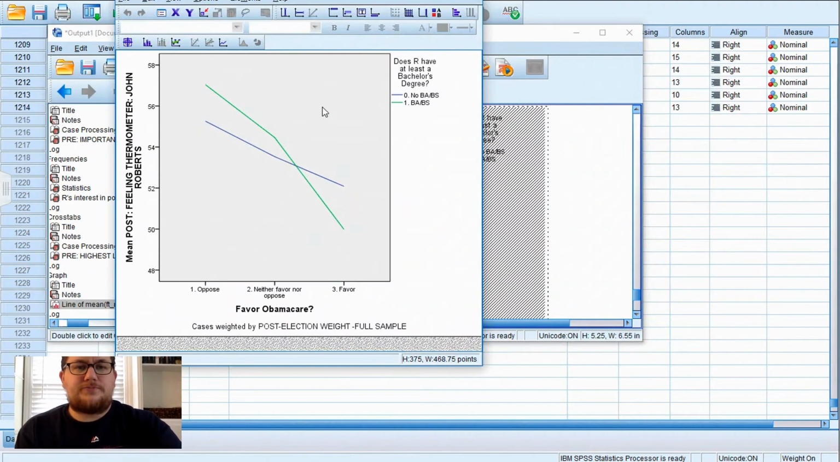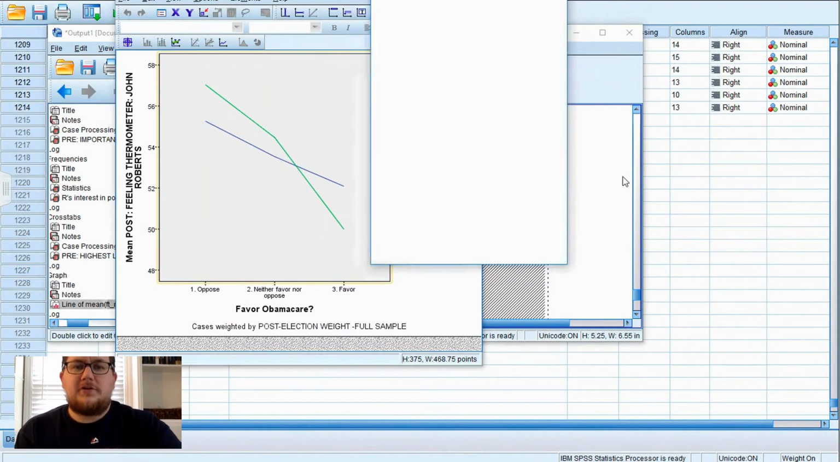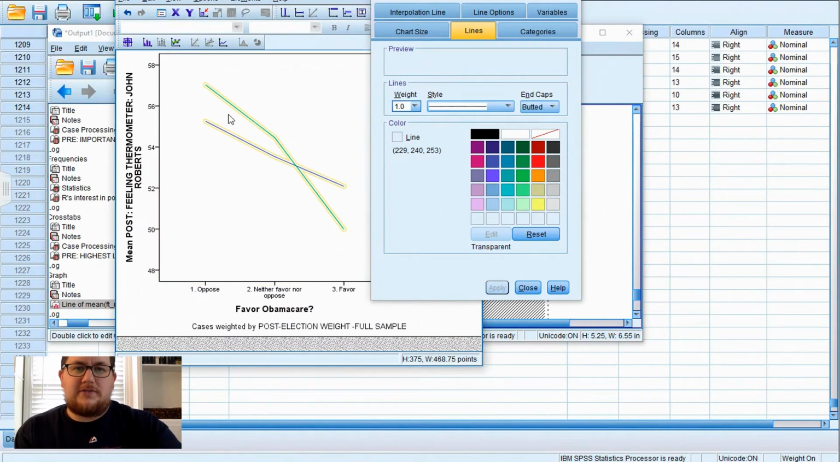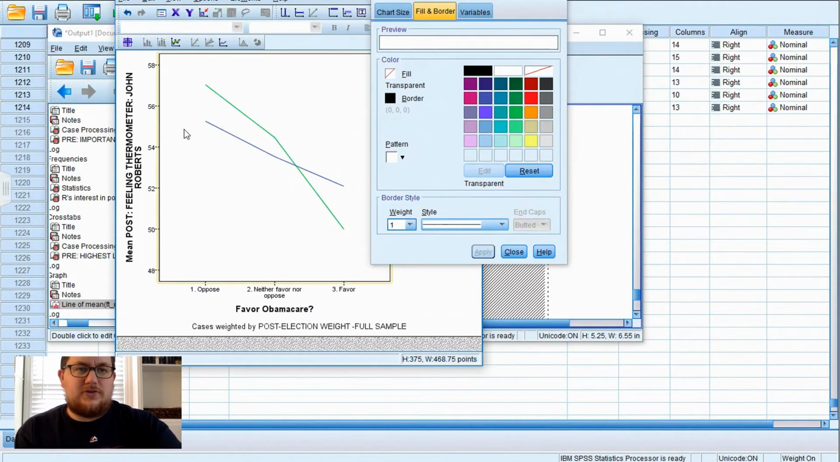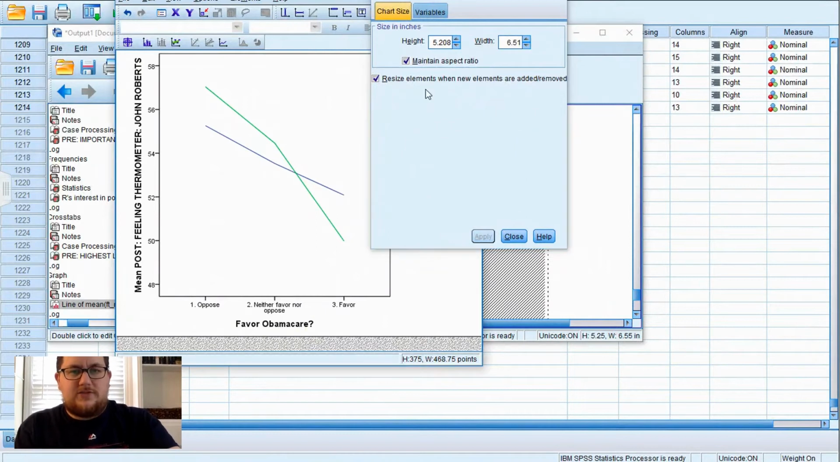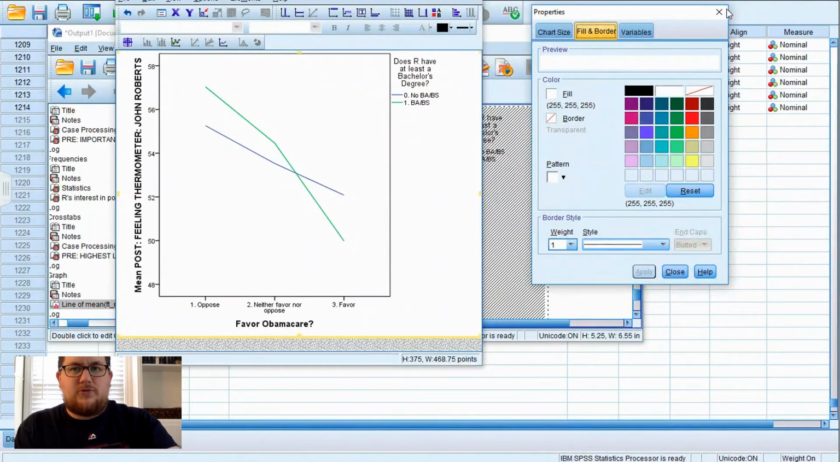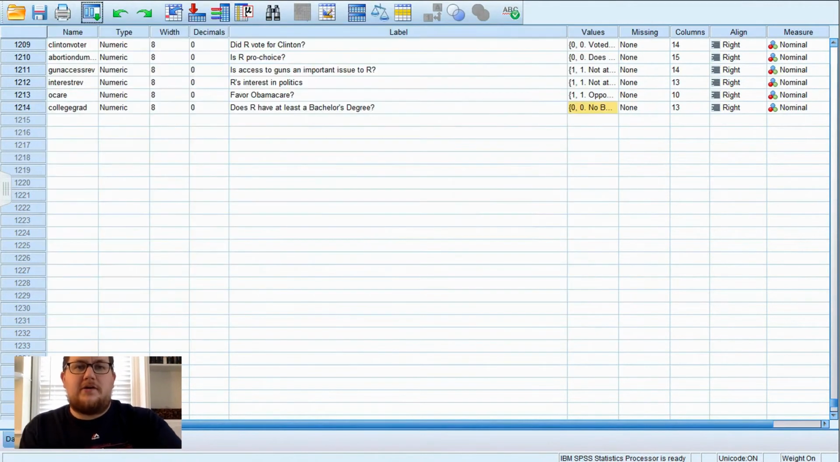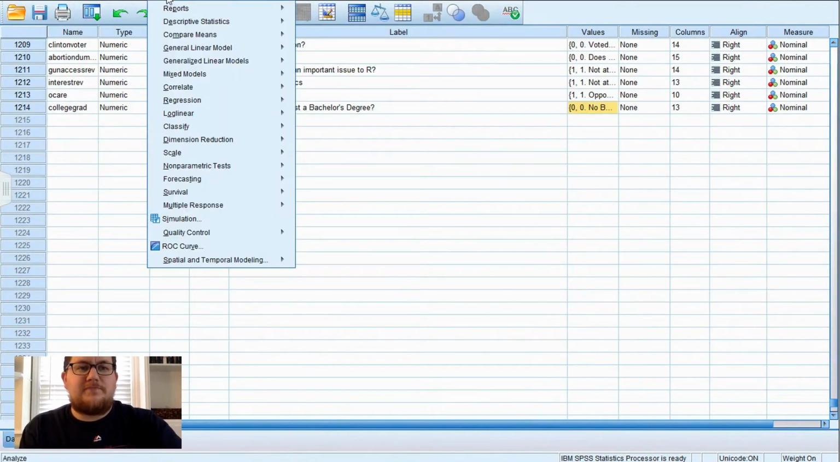Okay, so again, we might go in, we might change this fill, apply. You might change the colors of each of those lines. That's fine too, right? If you wanted to change those colors, you could. We would adjust that, get rid of this weight thing here, because that's not super useful for us. But once we do all that, then it's going to look nice and pretty. Okay, so we have what we need here to run our regression.